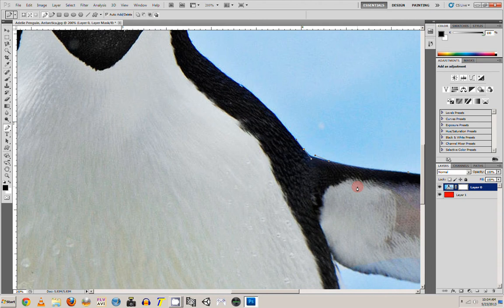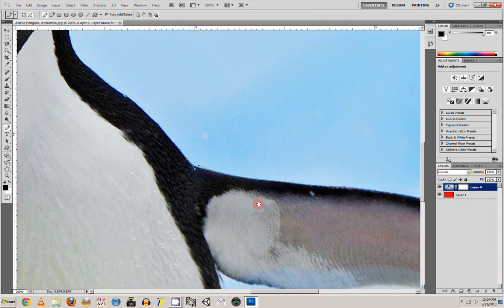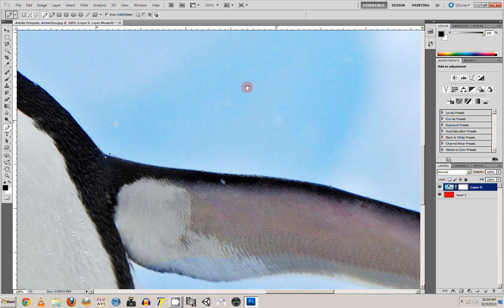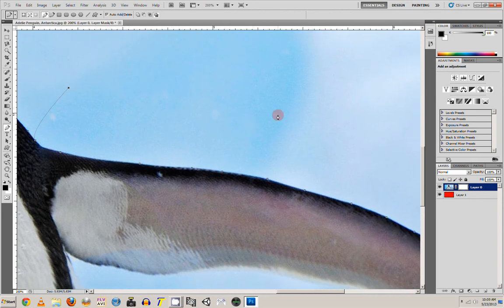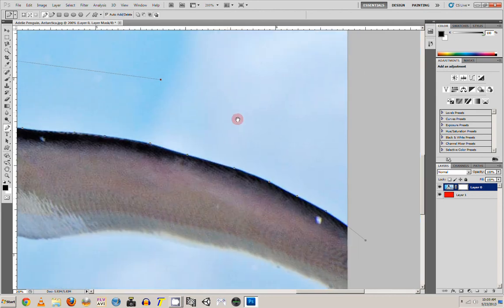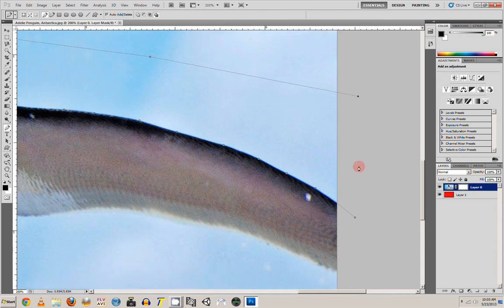You can hold down the space bar, get your hand tool, and you can just click anywhere inside the image that you're actually masking out. And you can just keep going until you get to the point at the very beginning. This is where you want your points to meet, because you want to close the path so you can fill it.